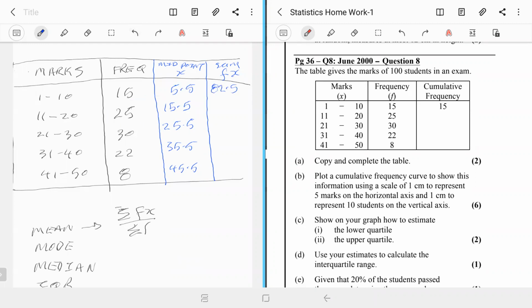Somebody work out this one. I got 387.5. Next one: that is 765. And then 781. And for the last one, I get 364.